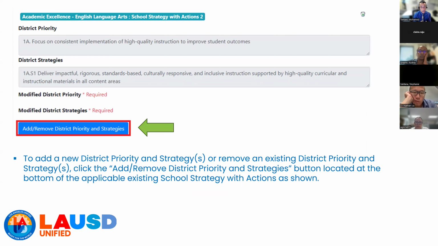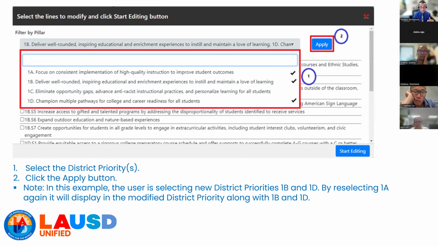To add a new district priority and strategy or remove an existing one, the process is exactly the same. You click on the Add Remove District Priority and Strategies button. Then you select the district priority and click the Apply button. Now, you can select new priorities, but you can also reselect priorities that you had in the original plan as well. In our example here, we illustrate selecting new 1B and 1D district priorities, but we're also reselecting 1A again, and all three will display in the modified district priority selections.